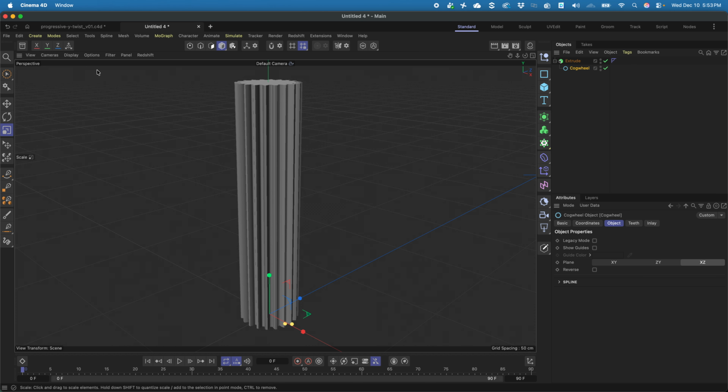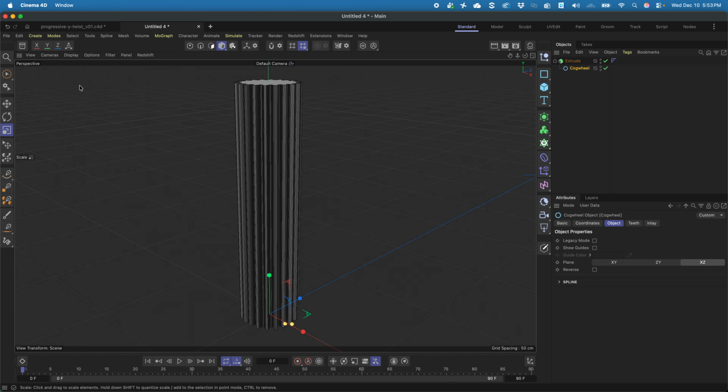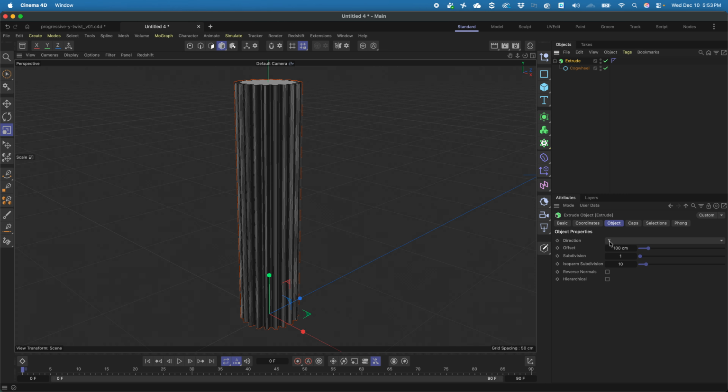Now, because we're going to be doing a lot of twisting, a lot of deformation, I want to make sure that I've got enough vertical subdivision here. So I am going to go to my extrude, and in my object tab, I'm going to increase my number of subdivisions. So now we're getting additional vertical subdivisions of this shape. So we'll have enough to deform.